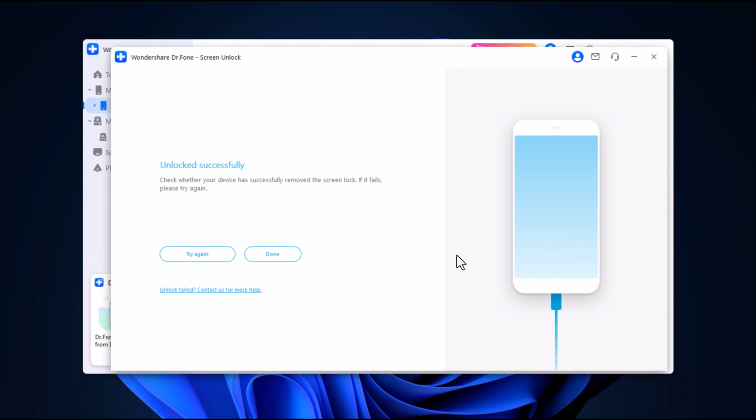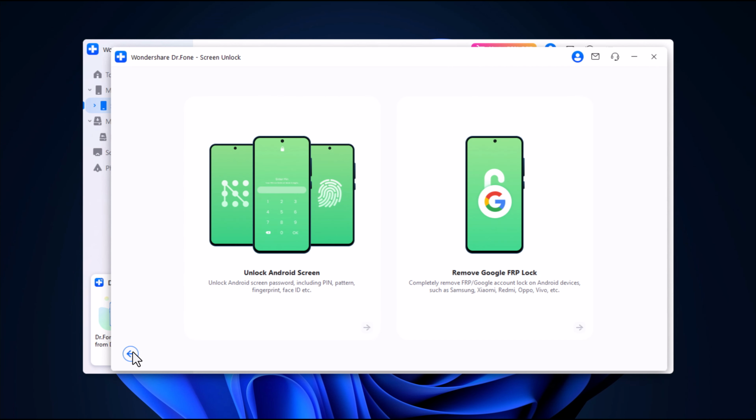And that's how you can easily unlock your iPhone or Android phone using Wondershare Dr.Fone. Whether you have forgotten your passcode or need to bypass FRP or screen locks, this all-in-one tool makes the process super simple and effective.